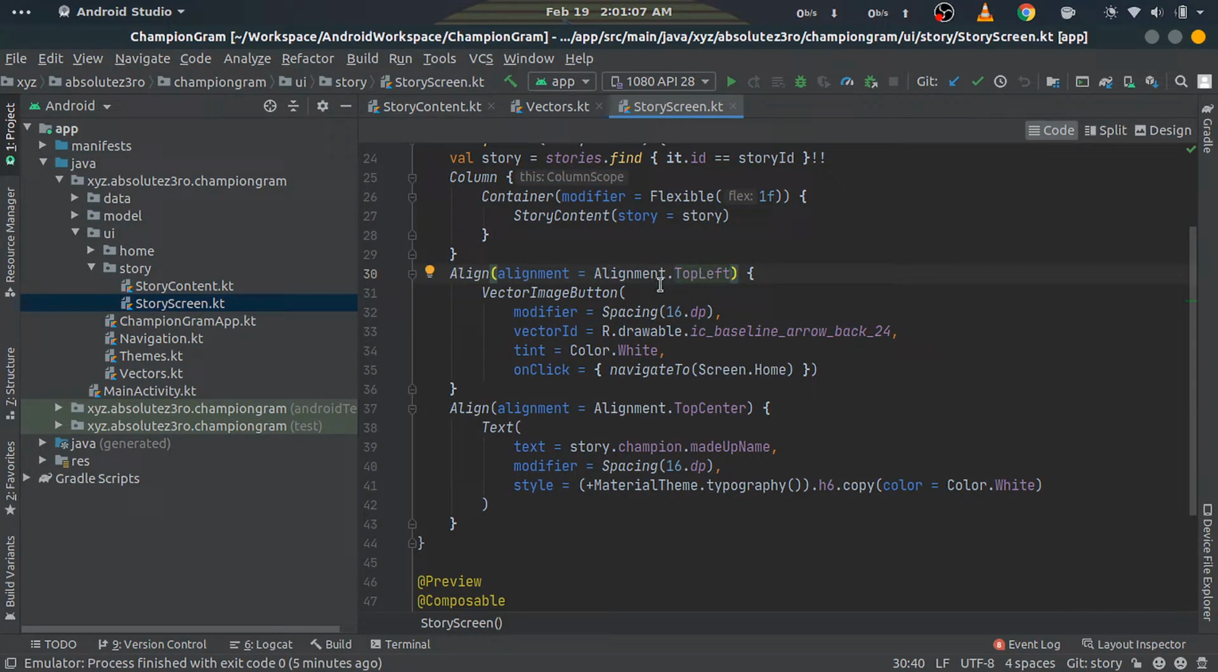whose child is the vector image button that we created a while ago. As modifier, we pass in the spacing from all four sides. Then for the vector ID, we pass in the ID of the back button, which is already included in the project. For tint, we are passing the color white, and lastly for onClick, we are passing the navigate to function which we have created earlier in this tutorial to navigate back to the home screen.